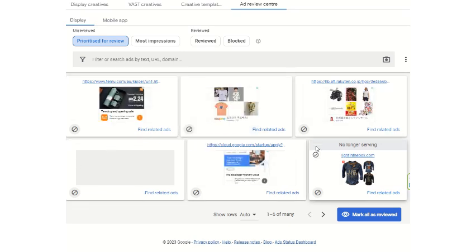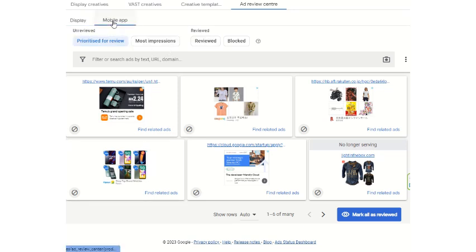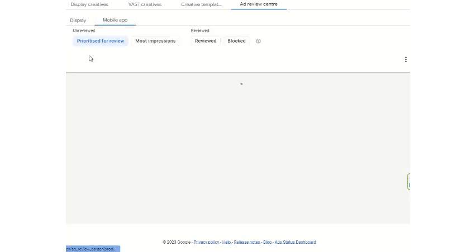And if you want to block all similar ads, you have to click on find related ads, and then you will get all sorts of ads similar to this one, and you can block them directly on a bulk basis. And on the mobile app you can also see the same ads displayed.